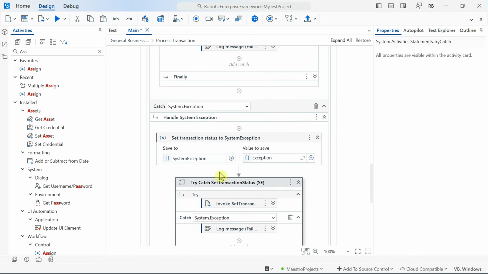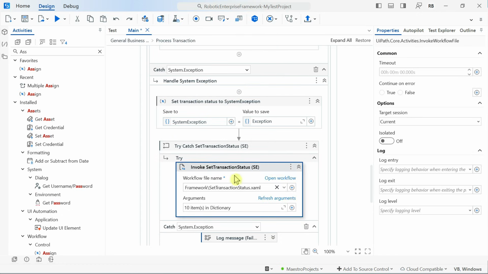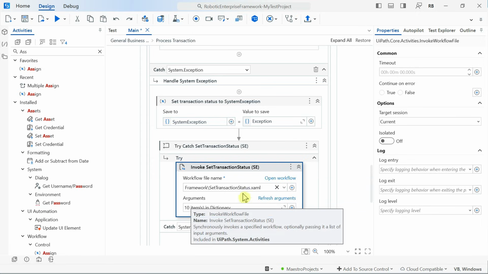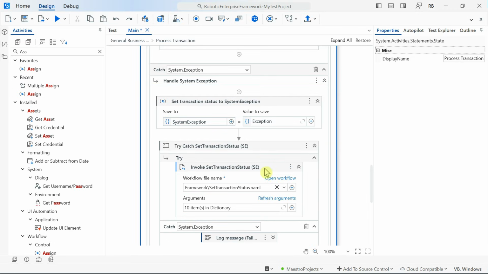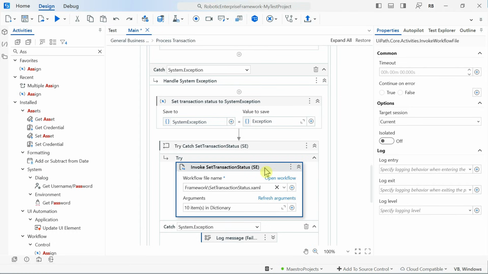In such a case, that exception will be handled. And here, if you see, there's one more Invoke Set Transaction Status. So how many times have we used this workflow? The same workflow has been used 3 times: at the success time, the business rule exception time, and the application exception time. 3 times we have used it.